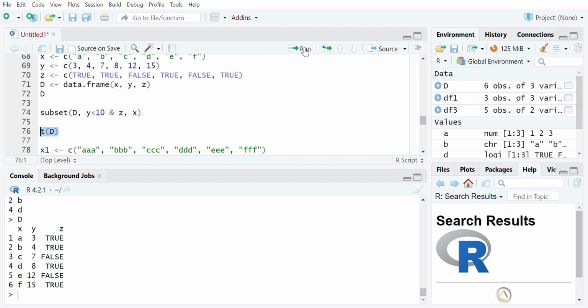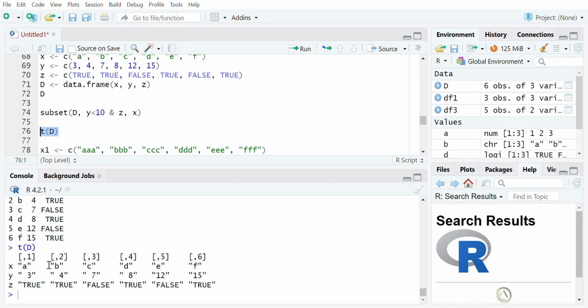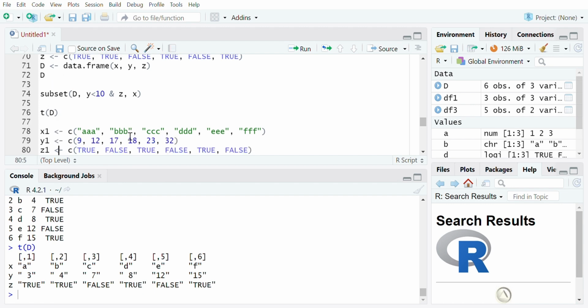What happens? It is going to have 6 columns, 1 2 3 4 5 6 and 3 rows. So the columns have been converted into rows and the rows have been converted into columns. This is how the transpose function works for a data frame.